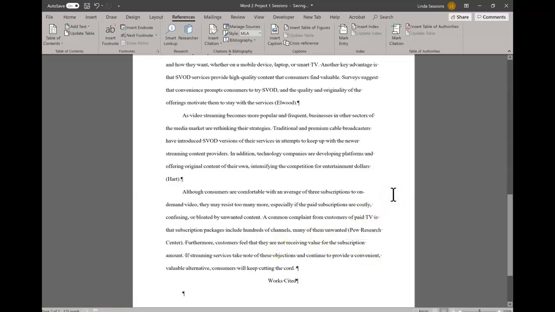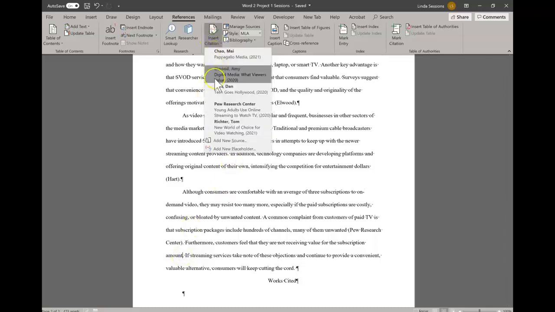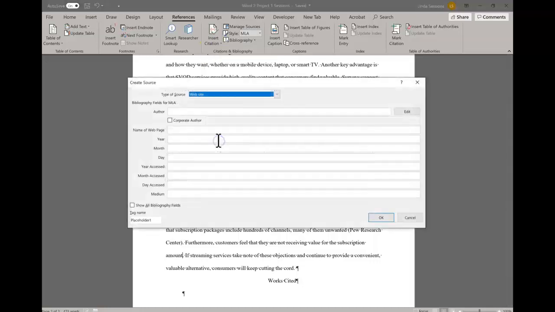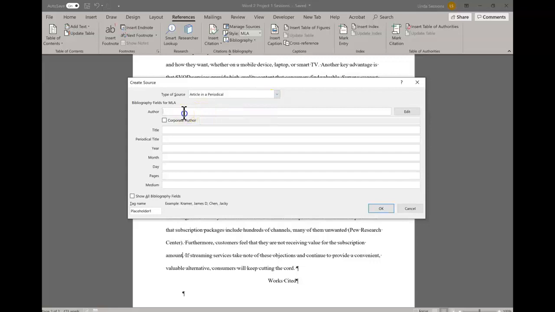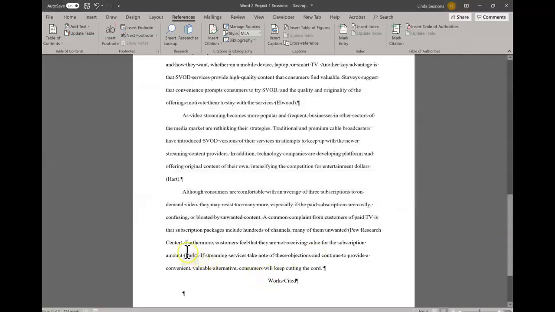Okay, in the same paragraph at the end of the sentence, furthermore, customers feel, right here, we're going to put another citation here. This time it's a new citation, so I'm going to put insert citation, add new source. And this is an article in a periodical. So we're going to find article in a periodical, and now we're going to enter the information from our instruction sheet. Have everything entered in correctly. Now we're going to click OK, and it's going to put that source in our document.